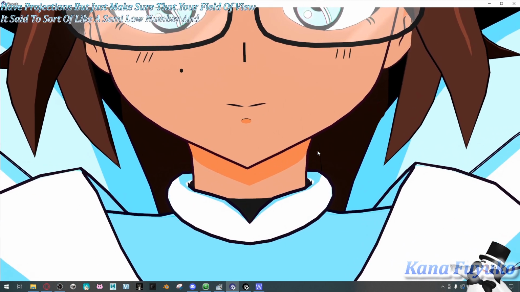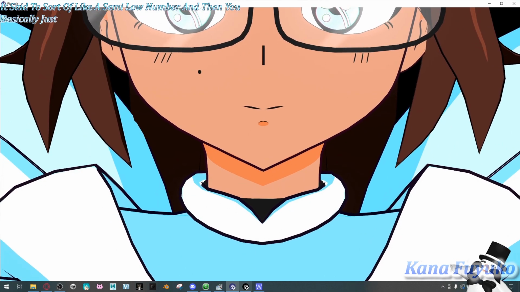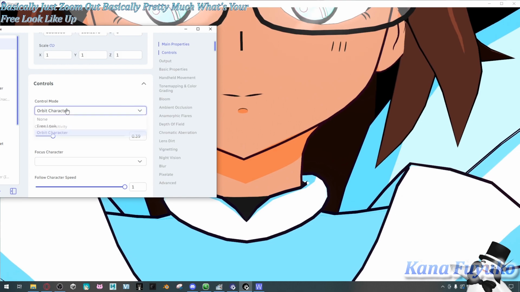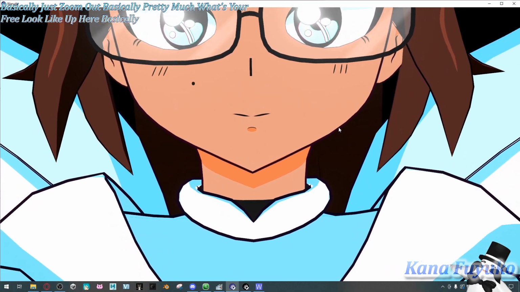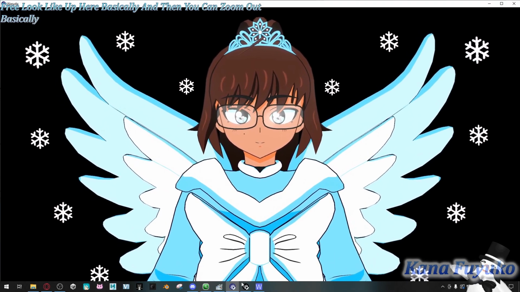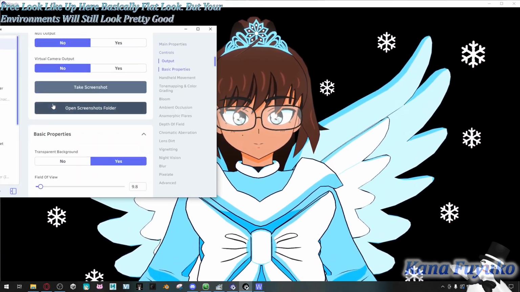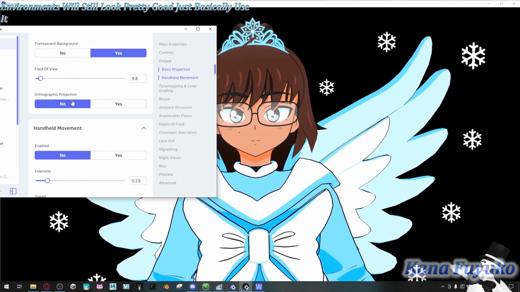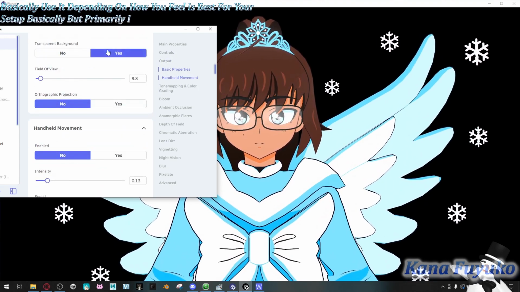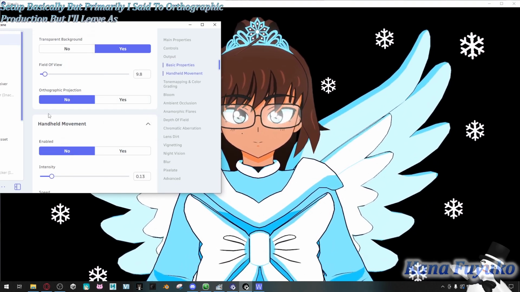And then you basically just zoom out with your free look, like up here. So you can set this to free look, and then you can zoom out. So you'll still have that flat look, but your environments will still look pretty good. Just use it depending on how you feel is best for your setup. But primarily I set it to orthographic projection, but I'll leave it as perspective for now.